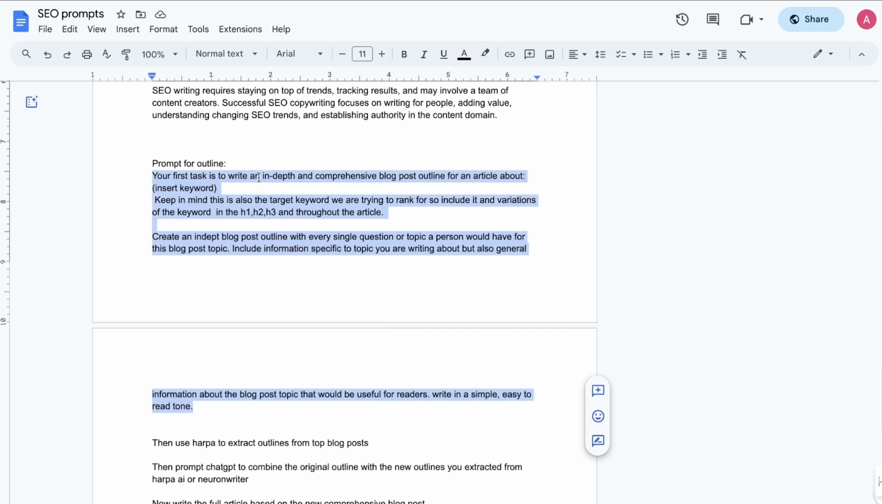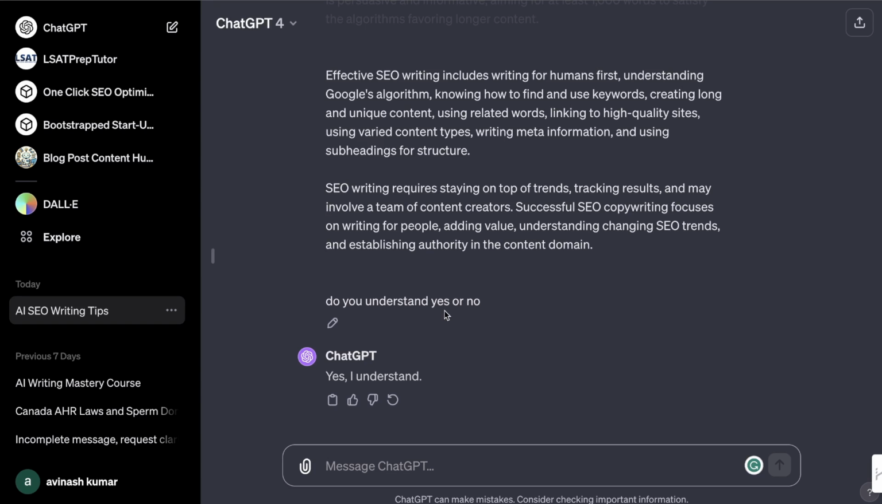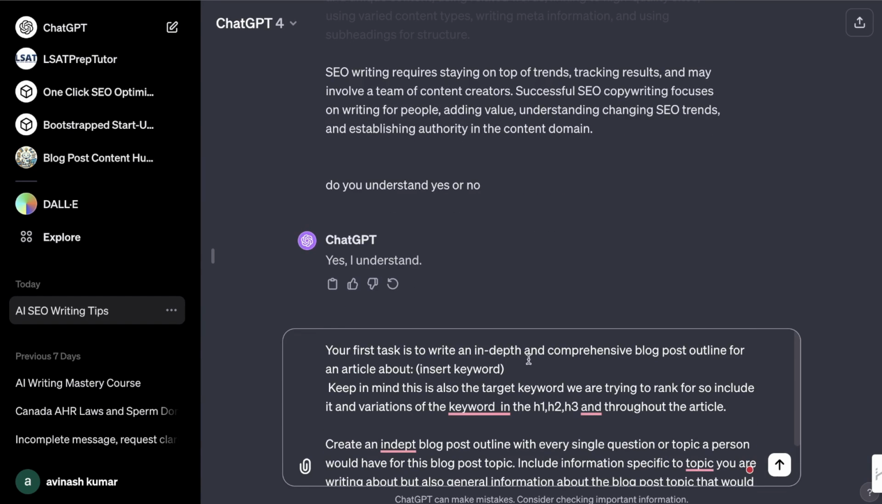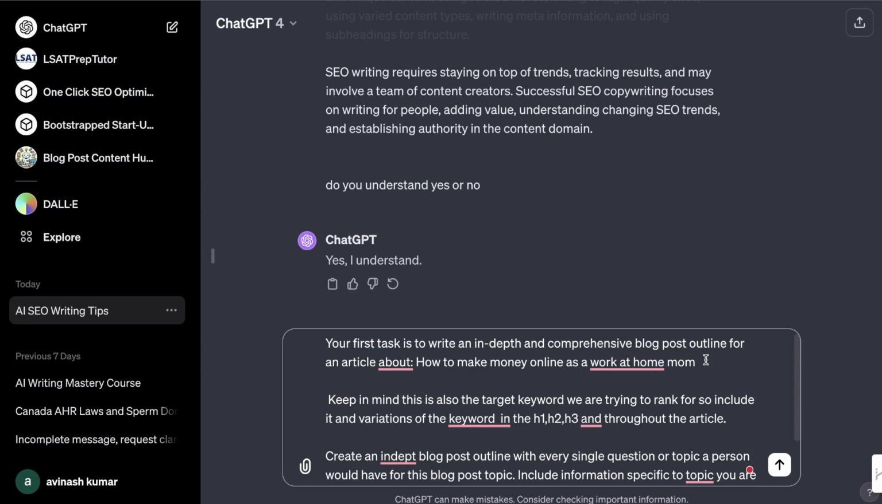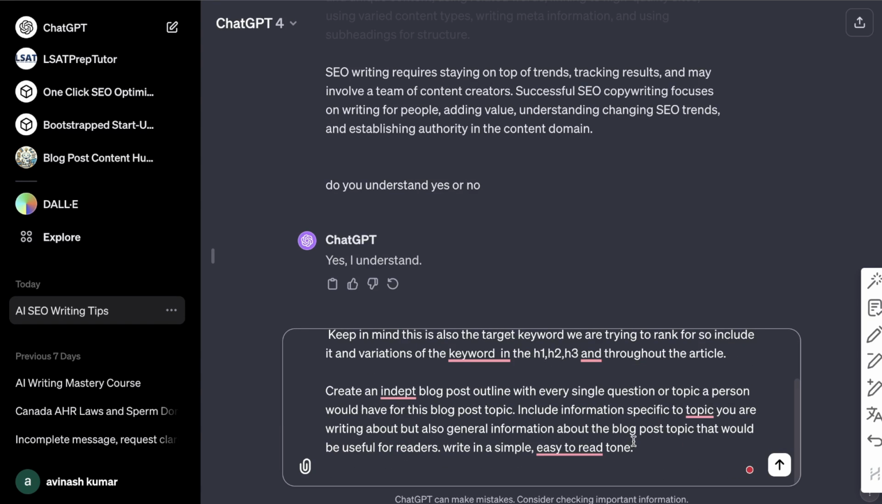So now that ChatGPT is well prompted, we can copy over the prompt which allows us to generate an outline first for the article we're going after. All we have to do is insert the article topic within this placeholder. For example, let's say I'm writing an article about how to make money online as a work-at-home mom. I can enter that keyword or topic in this section, and then I can generate the full article.